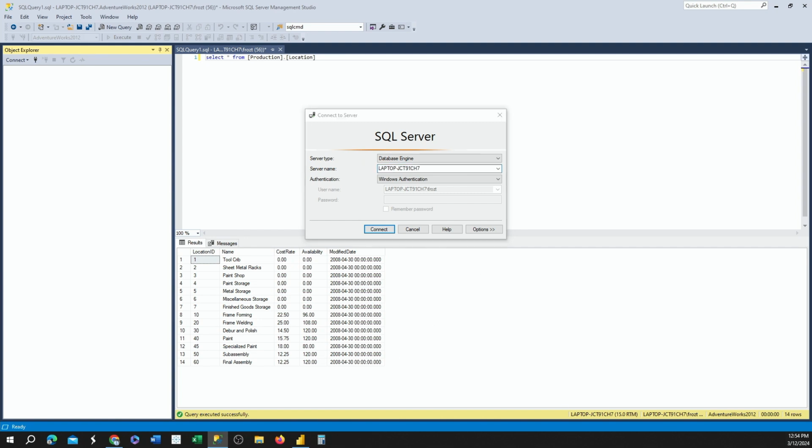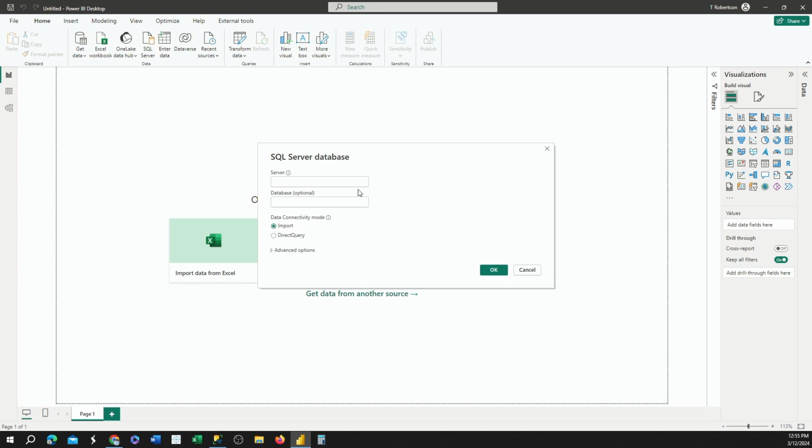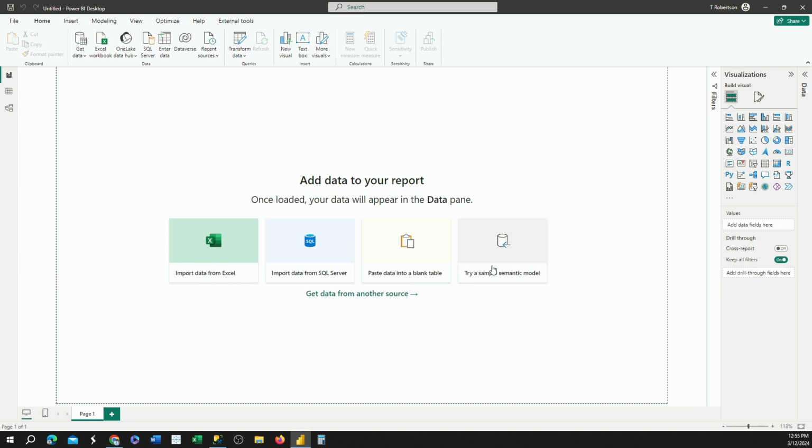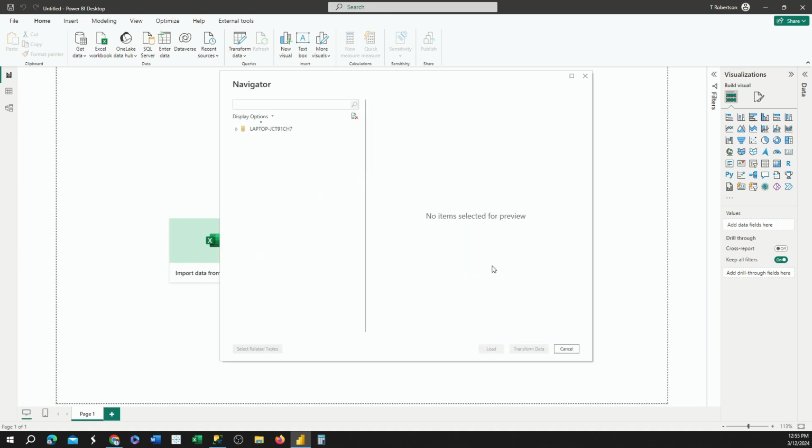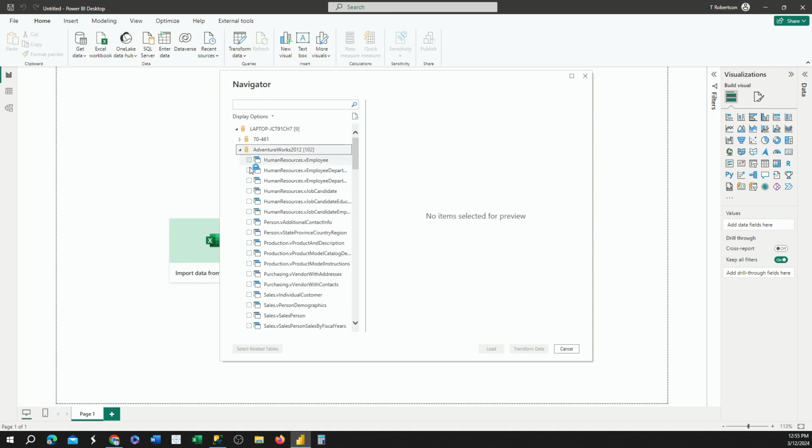I'm going to go back to Power BI. In the server, I'm going to hit Control V, my server name. The database is optional. Depending on the project you're working on, you may need the database name, or you may not need it. And now it gives me the list of databases I have. It's giving me my table.